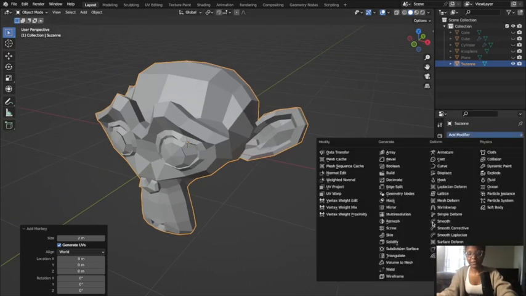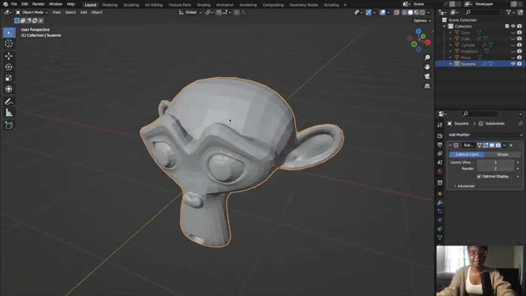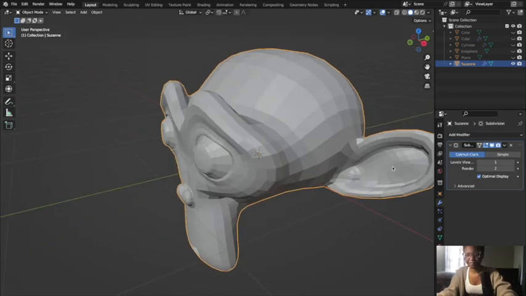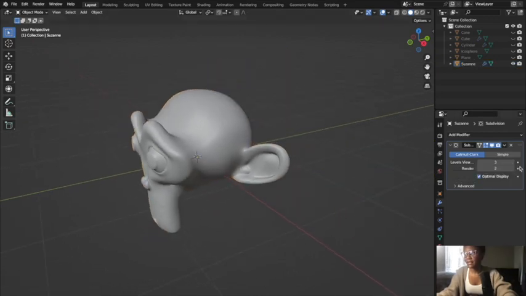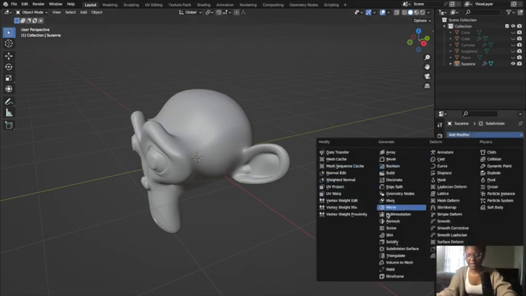But I'm going to come back over here and select it again, and this is just going to smooth the mesh. So that's what the subdivision modifier does, okay? And then let's discuss some of the other ones, right? We have a mirror modifier as well.